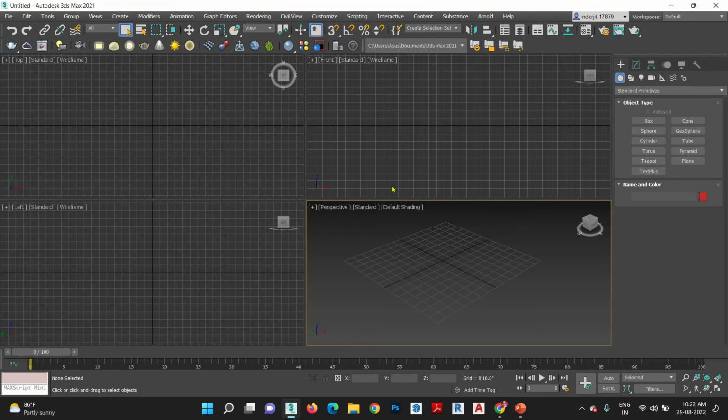Okay, let's get started with today's lecture. Our lecture is on editable poly and editable mesh. Last time we did editable spline. Does anyone have any doubt or query about editable spline? All clear? Good.